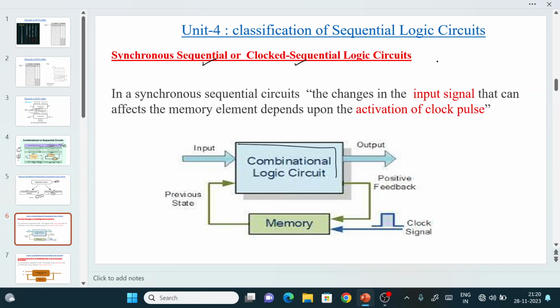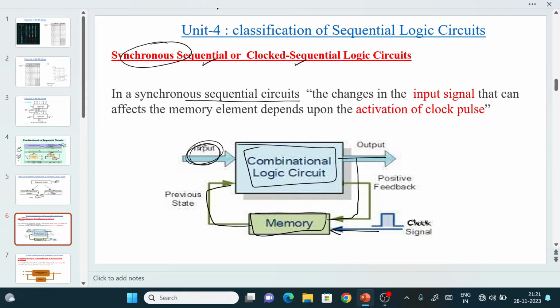So we have the combinational logic circuit, and the output it generates, we are going to store inside the memory element. If this memory element is controlled by the clock signal, then it is called the synchronous sequential circuit. The definition is that in a synchronous sequential circuit, the moment you change the input signal, that can take the memory element value only upon the activation of the clock pulse. It means that the moment you give the input value, it will take the memory element value only when the clock signal is activated, right?